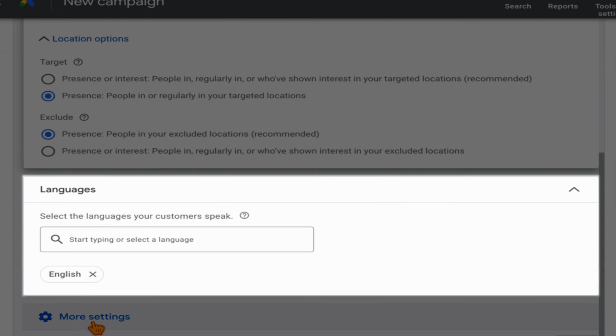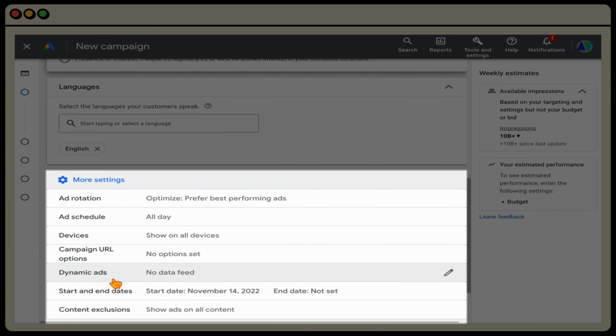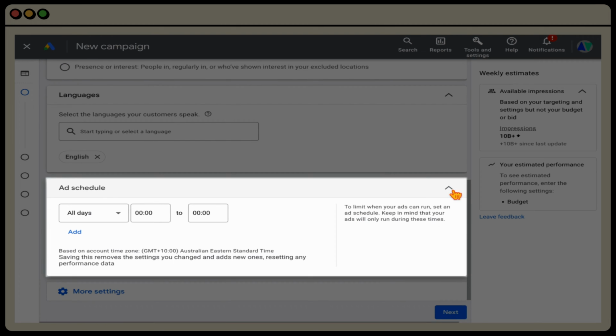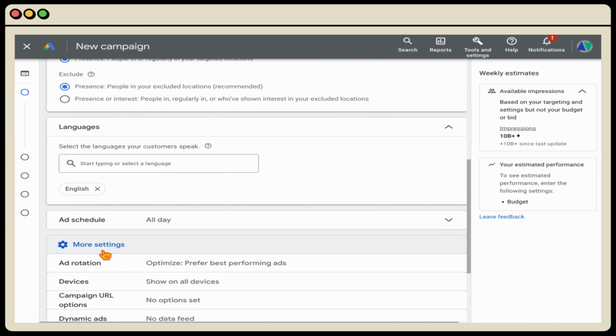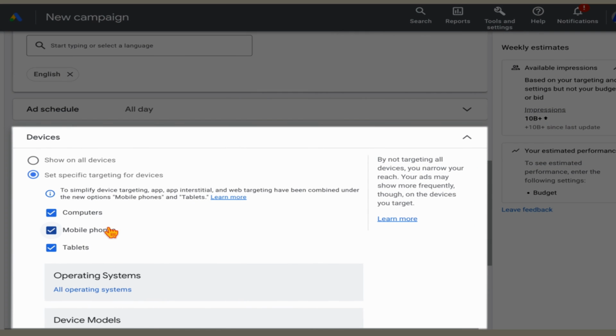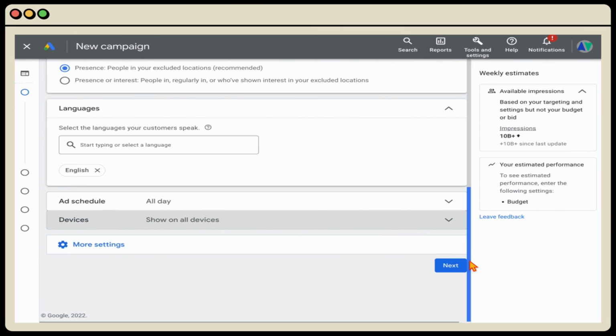We're going to keep this in English, and then from there we can go through and add in some extra optimizations. So if we wanted these ads to only appear on certain days, so if we only wanted them to appear on Monday and Friday, we could do this in here, but we are happy for this to appear every day. And then if we wanted to be on specific devices, so let's just say we only wanted to target computers and tablets and not mobile phones, we would just unselect this here, but I'm happy for it to go across all devices. Once you're happy with those settings, you go through and click next.